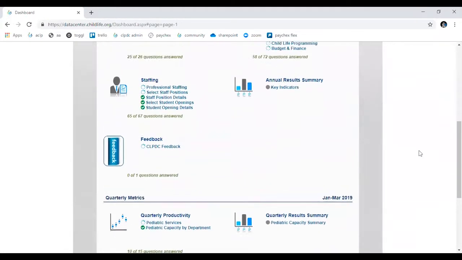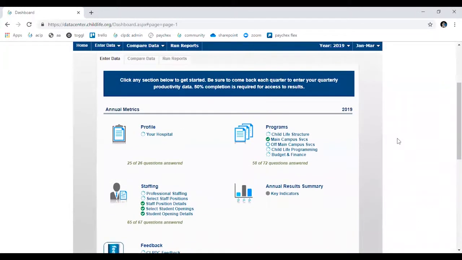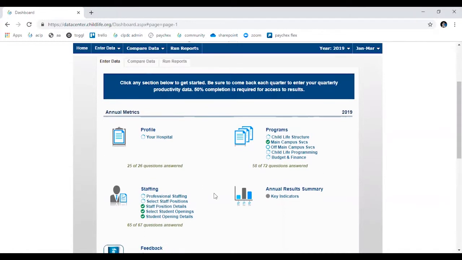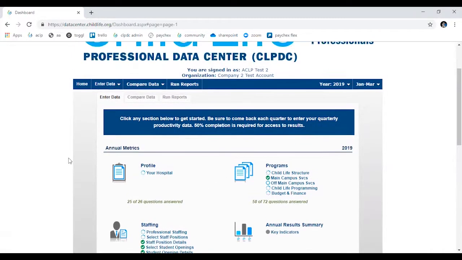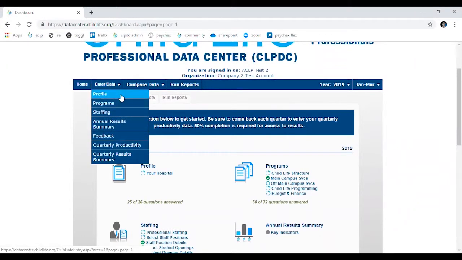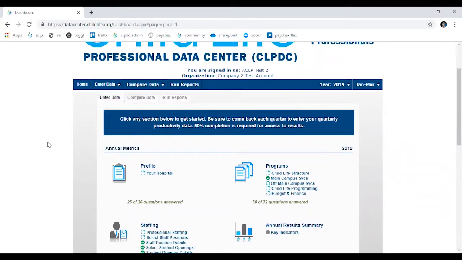Coming back up here to annual metrics, you'll see it's broken into 3 main categories: profile questions about your hospital, then about programs, and then about staffing here. You can enter data either by clicking into any of these categories listed here that are linked, or down here, or you can come up to the top to enter data, and then you'll see the same sections listed here: profile, programs, and staffing.